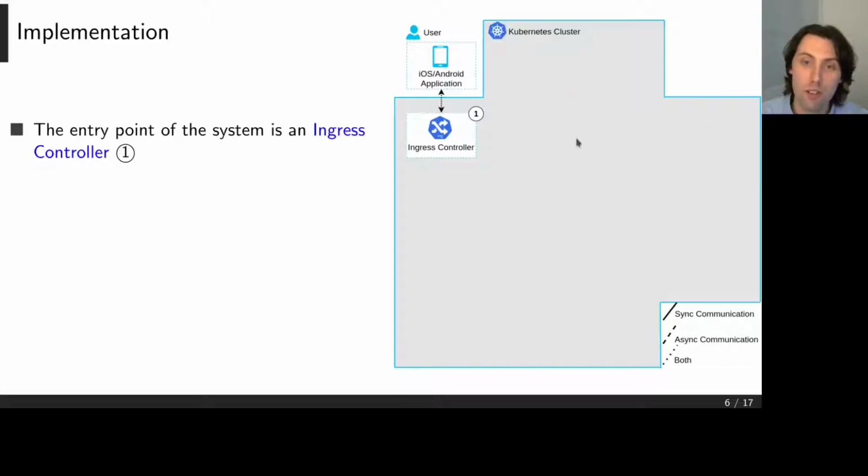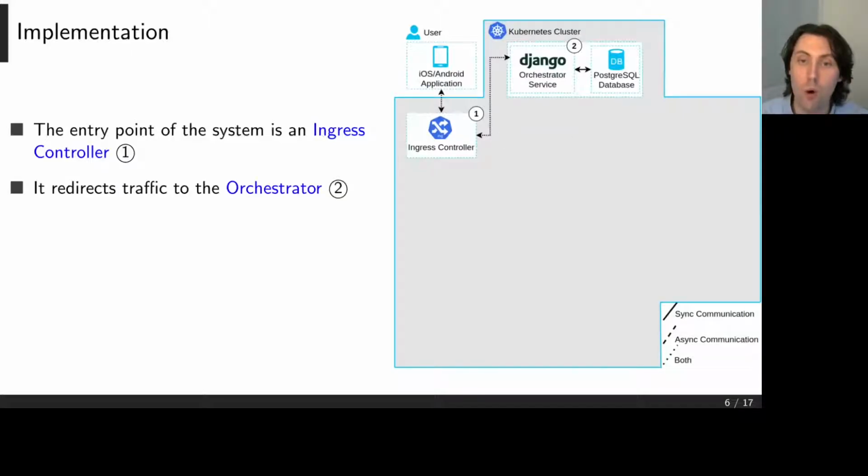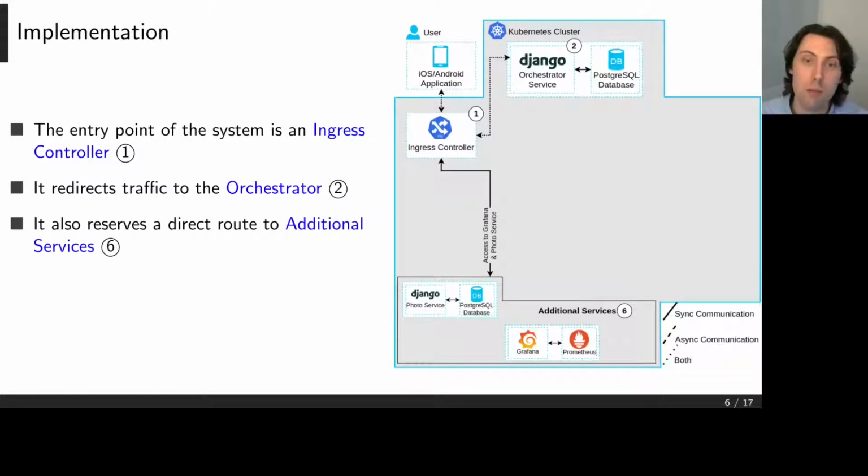The entry point of the system is an ingress controller that handles all communication in and out of the cluster. This ingress controller redirects most traffic to the orchestrator microservice, indicated here as a dashed box, but it also reserves a direct route to some additional microservices used for efficiently serving photos and monitoring different metrics of the cluster. As indicated in the figure, microservices are developed using the Django REST framework, and each microservice is paired with a Postgres database for storing data.